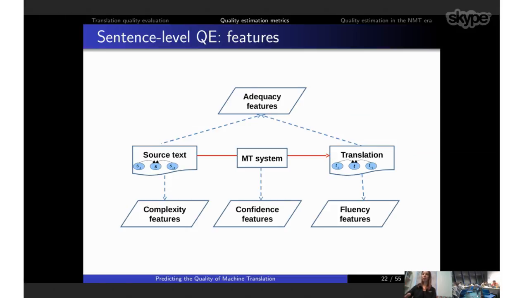And then we have this other set of features called confidence features that are those that come from the MT system. So when we had statistical systems, for example, you could use the model score or each of the model components in the statistical system, such as word probabilities or phrase probabilities. And this could be features as well. With neural systems, again, you could have the model score, but you could also have the weight vectors from your attention layer and so on. So anything that comes from the MT system, as long as you have access to it.